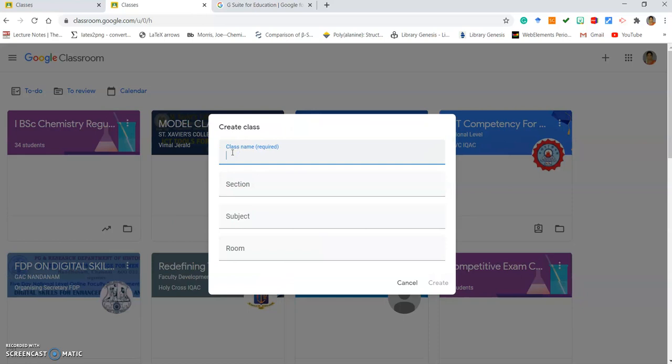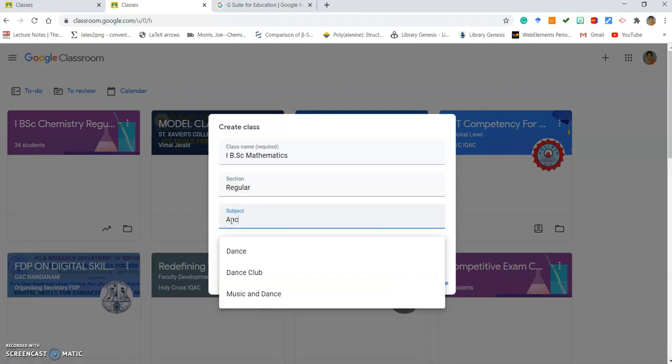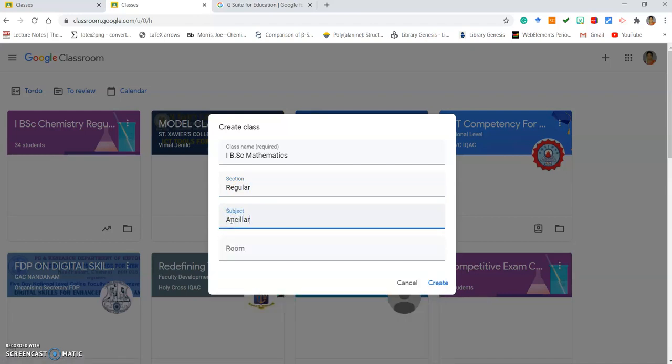Then you can give the class name, like whether it is first BSc or second BSc. Maybe I'll create it for first BSc Mathematics. Section is whether they are morning students or afternoon students. Subject is, say, Ancillary Chemistry.